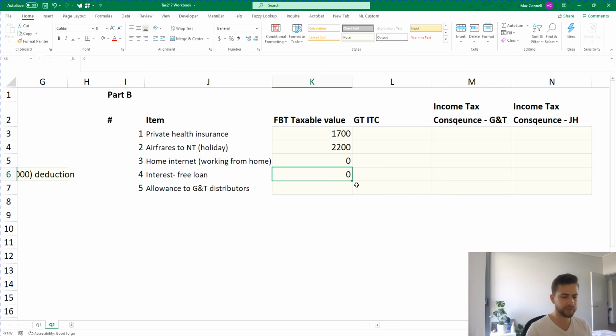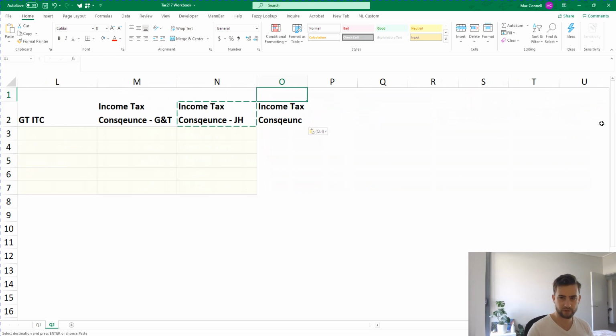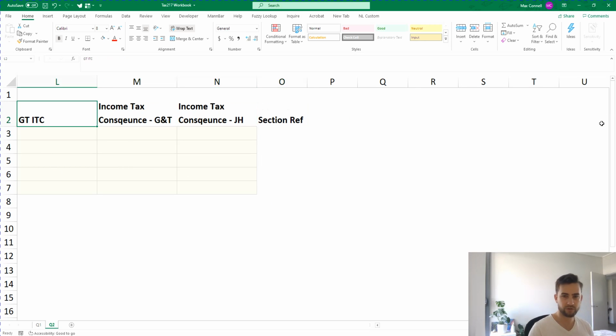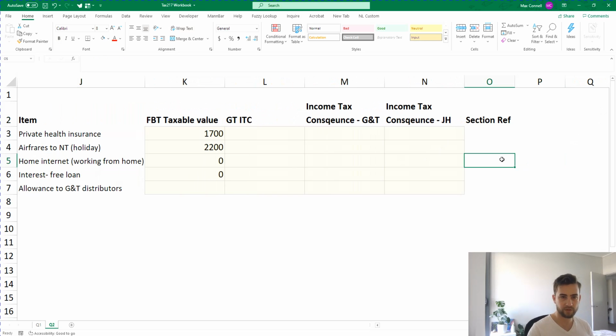So we can include $0 here because of, and it's a good idea to put a section reference in on every answer you do. Even if I'm not mentioning it in a video, just make sure that you do have a section reference in there. So for this one, we said it was section 109ZB, I think, from memory.